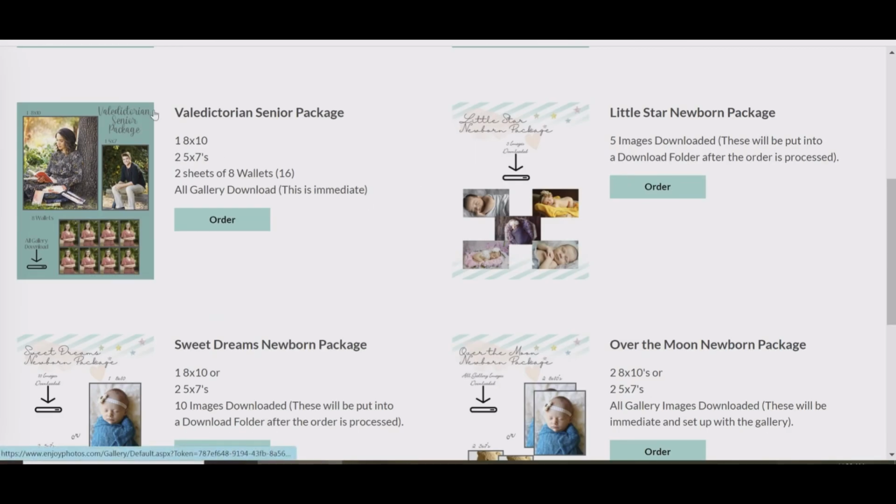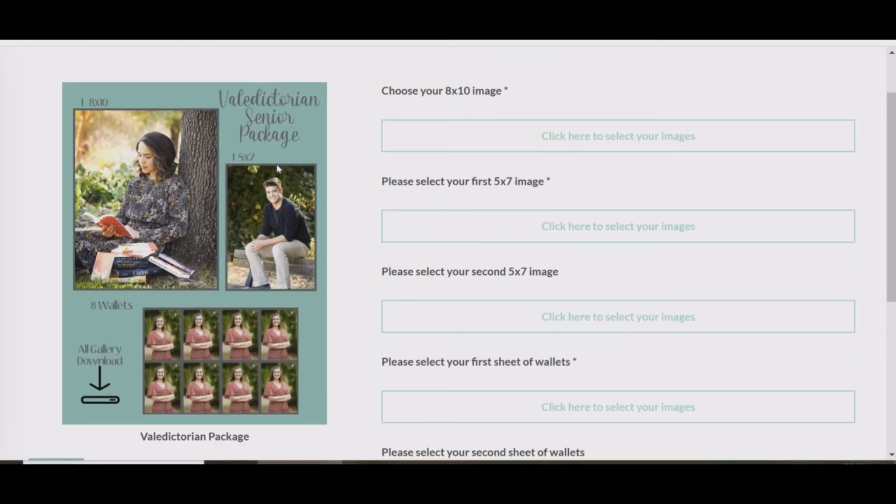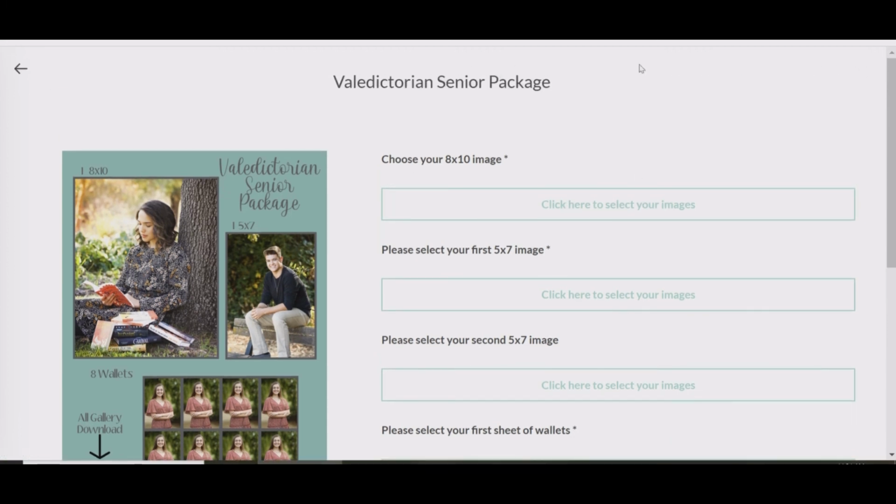So let's go back and let's say you have chosen my valedictorian senior package. Now with the valedictorian senior package and my over the moon package for the newborns, it comes with all of the images in the gallery already ready to be downloaded. So instead of having to choose the images because you're getting them already, when I set up the gallery, I make the gallery downloadable from the get-go. So you don't have to worry about that. That's immediate. But here you can see what's included in the package.